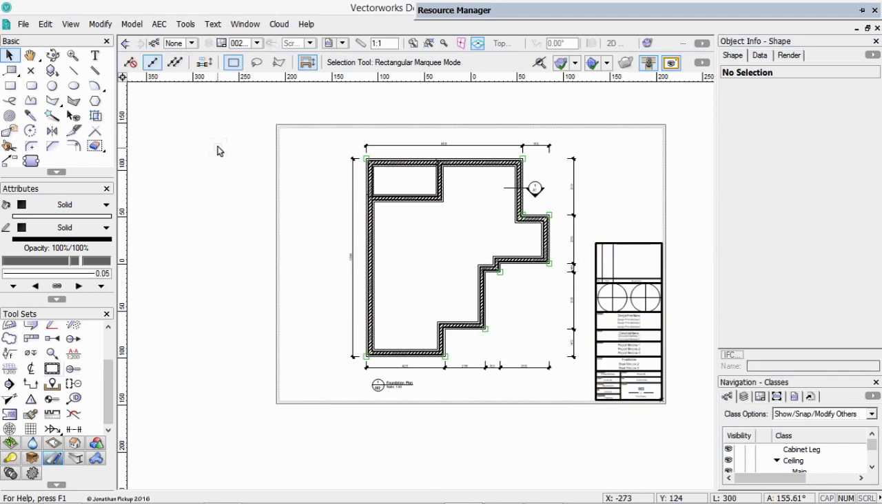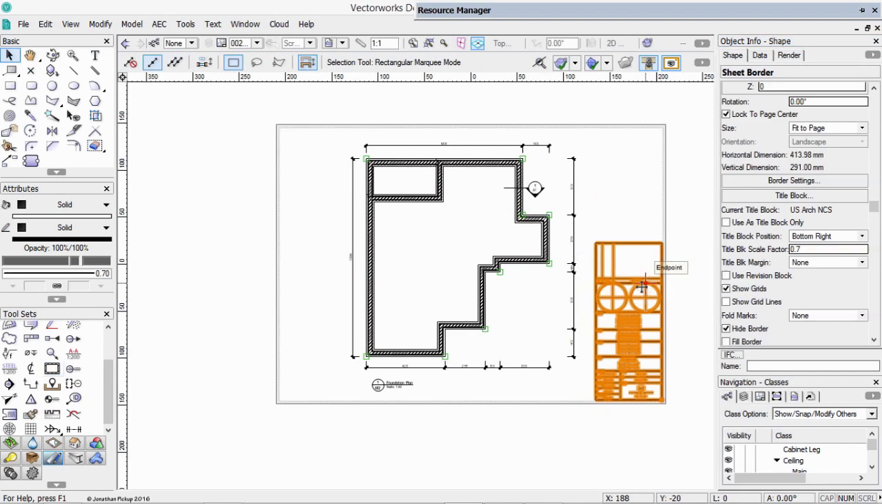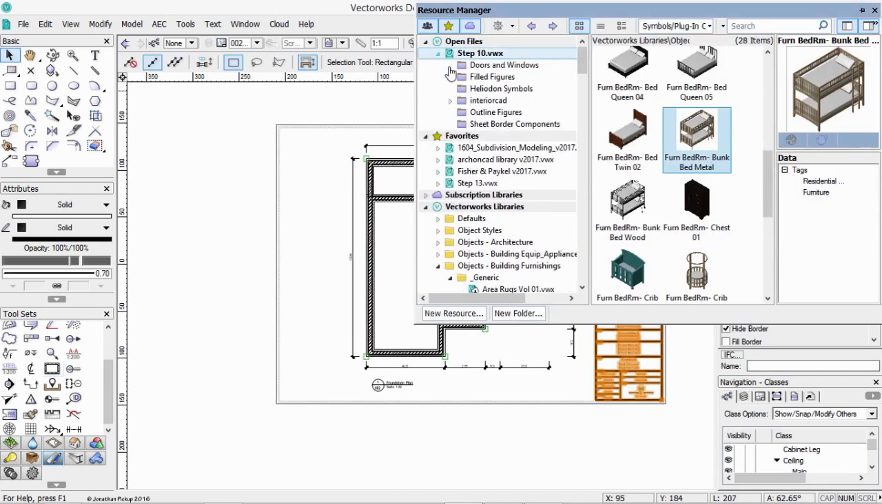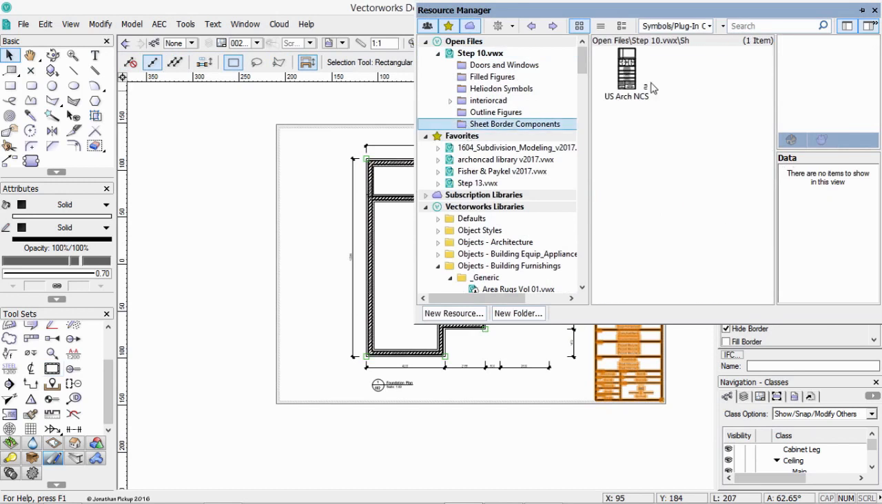But what I haven't shown you up till now is how to edit that and put your own logo and stuff in it. So let's have a look at our resource manager, because this particular object is a sheet border component.